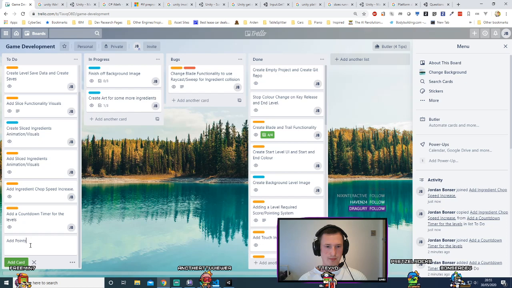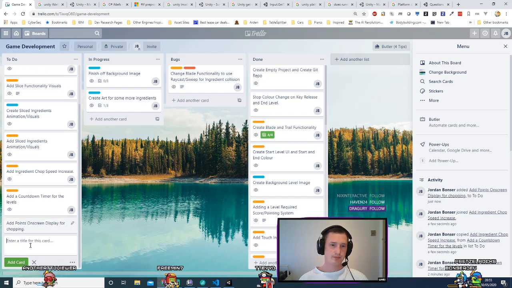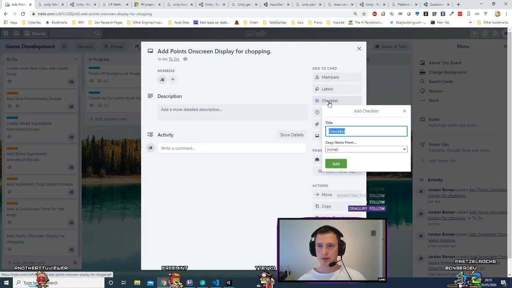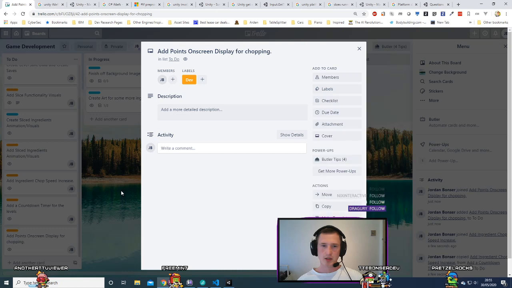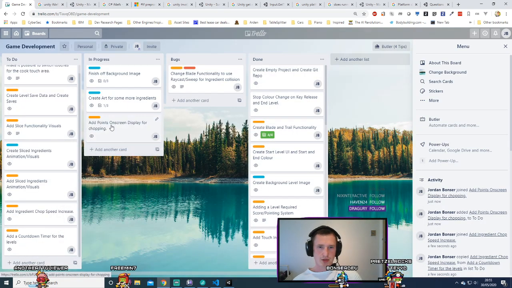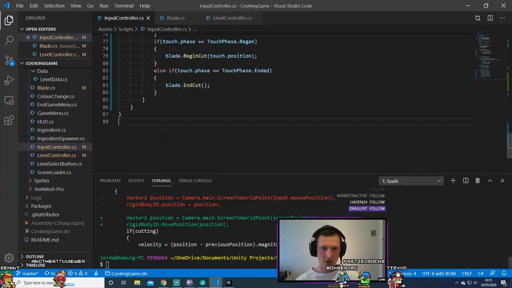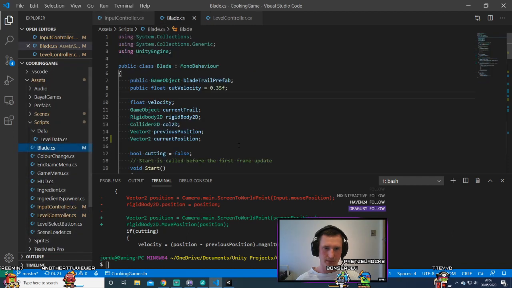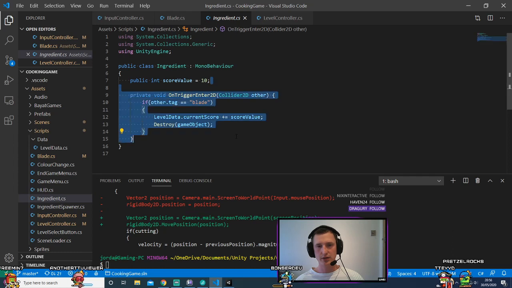Point. That's the other thing, it's not a checklist. So I'm going to smash out a couple of these. I think this kind of time. I want to try this. This one's kind of fun. This one here. So what I'm thinking is when you chop, blah de blah, it's actually on the ingredient. Where's ingredients? Scripts. Ingredient. On trigger at 2D.